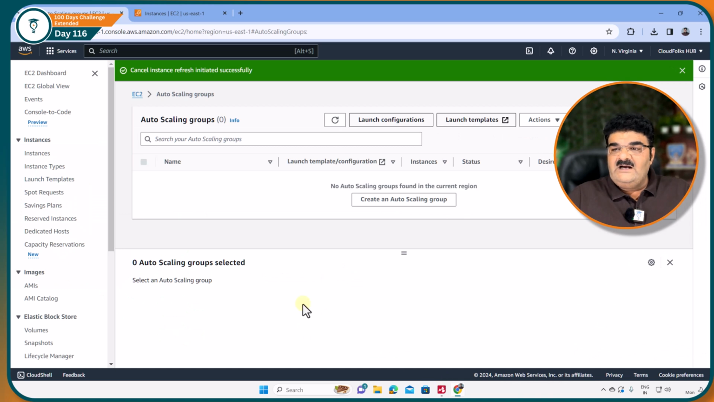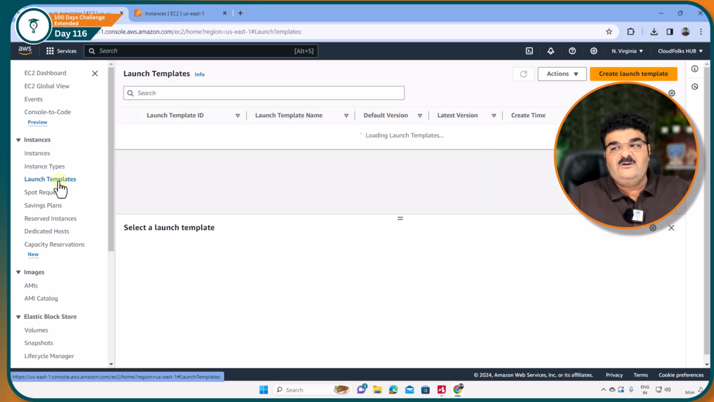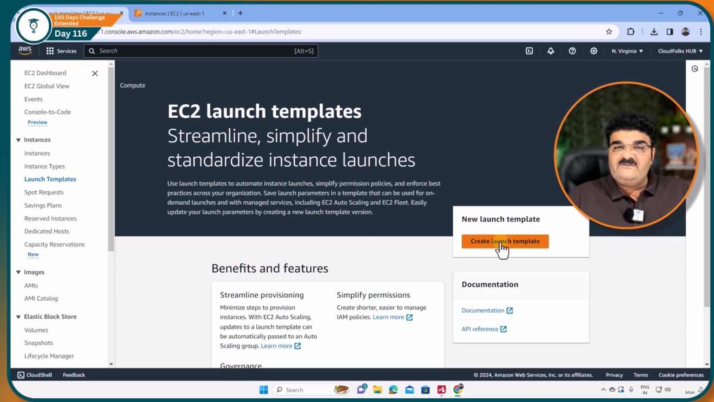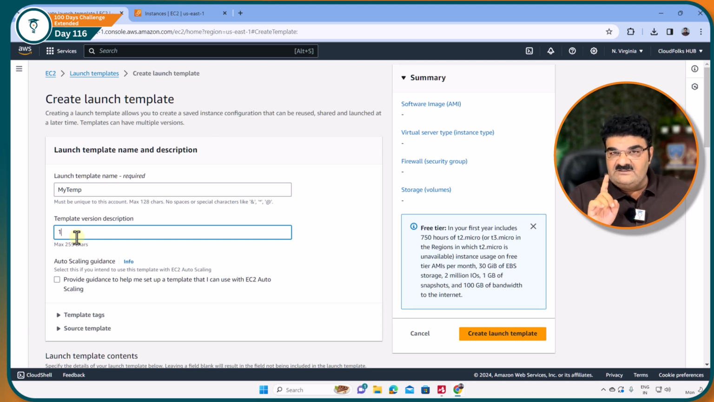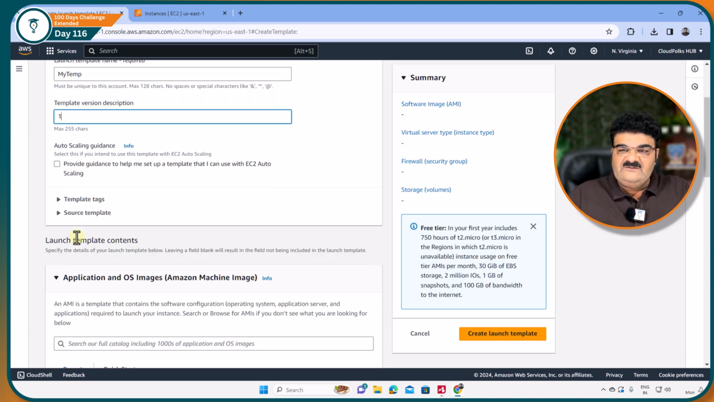So right now I am inside my AWS account, in the launch template. I am going to create one launch template, so click on create launch template. Here I am going to say my temp. Here I am giving template version 1, because this is the first time I am creating my launch template, and this is the most important part. So just remember that this template has version 1.